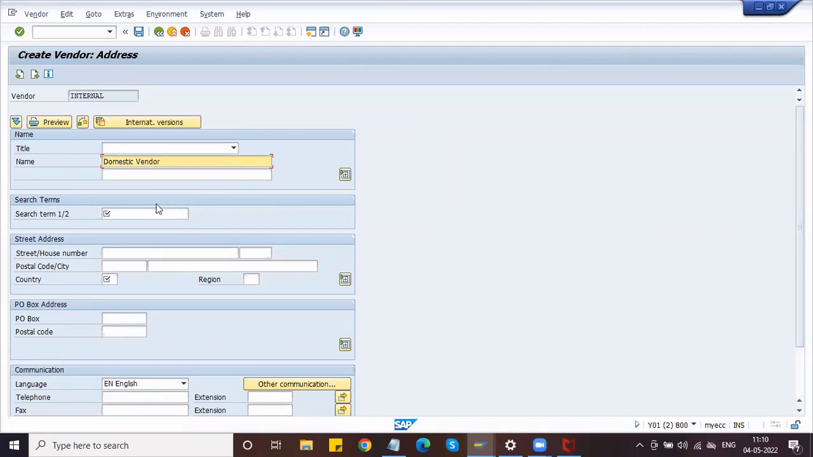I'm giving some name here. Title, it's a company. Search term, some term, I will leave it. Phone number, postal code, Hyderabad, country, region. Region is nothing but a state. And language English, let me put some telephone number. Okay, this is the address details. Enter.